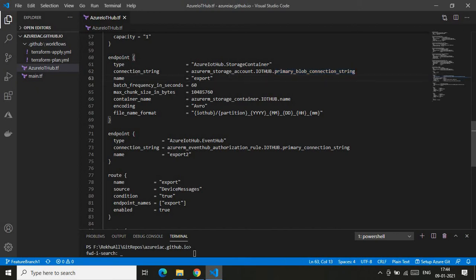Then the name, I'm making it export because I'm exporting something from the IoT hub to this endpoint. The batch frequency in seconds is 60, hence it's 1 minute. The maximum chunk size is defined in bytes, something like 10 MB. For the container name I'm giving the container I created just above. The encoding type is Avro, and you can change it according to your requirement. Then the file format is a formatted one, which you can see here.